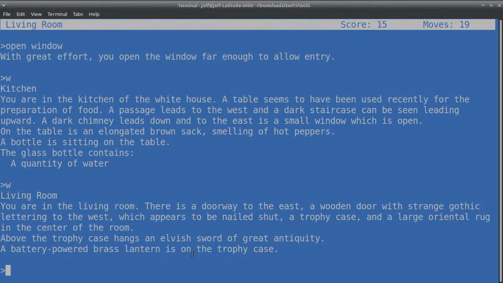And we have an elvish sword and a brass lantern, battery powered. Now the fact that this lantern is battery powered is important, because as you use that lantern, the batteries run down. So it gives you kind of a time limit on the game. But not only that, you need to find another light source so you don't have to rely on these batteries all the time. But you don't find that out until you play the game long enough where your lantern starts going down.